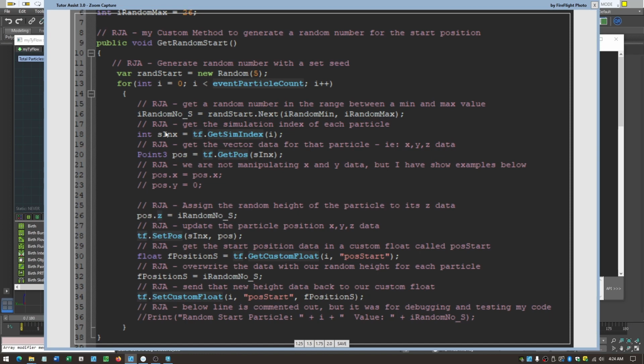And to get the simulation index, sometimes we don't want to hard code the particle ID. We want to get it from the number and make sure we don't get any errors, because maybe the simulation index could somehow be different to a hard coded particle number, so to speak. So we're going to temporarily put that simulation index into this variable called sin x, right?